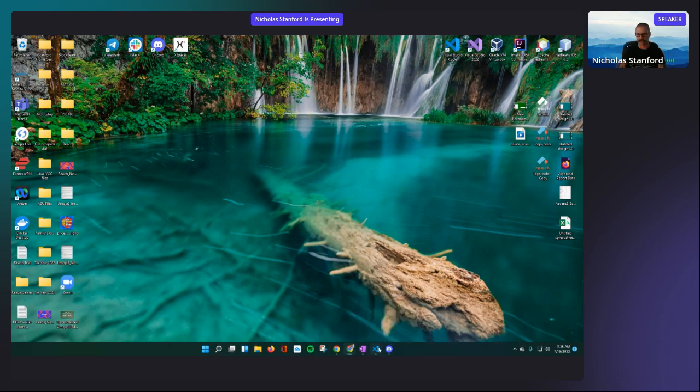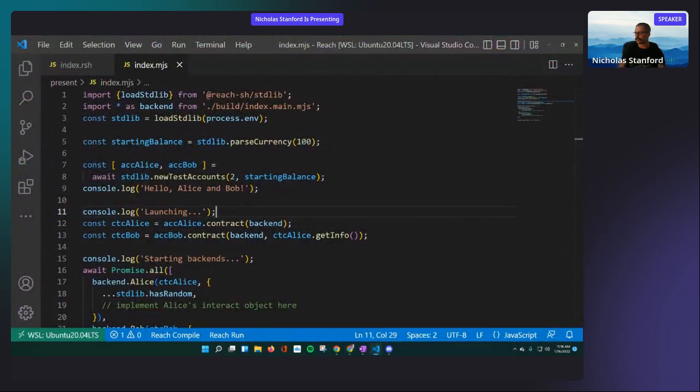Just a second to get myself back organized. Okay, we should see my VS Code window here. Somebody holler at me if we don't.